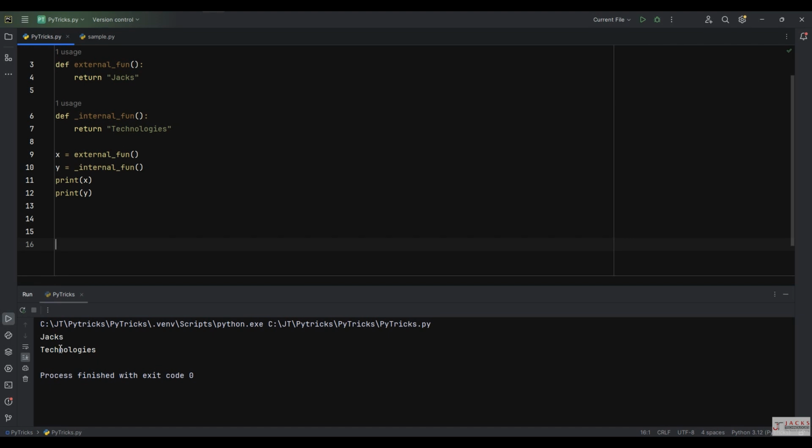If you run this, look at here, Jax technologies. If you want to print side by side, you can take a keyboard in. But our intention is to check whether I am able to access single leading underscore functions within this particular module or not. Let's comment this.